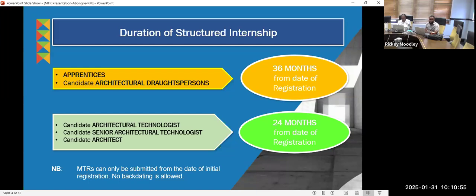So what we would normally come across, you find a person, they graduate, then they are employed in an architectural firm, they work there for 2-3 years, then after 2-3 years, they come to SACAP, or they get to hear about SACAP, and they want to be registered with SACAP, which is all good. And then when we register them, they expect that the 2-3 years they worked after graduating be taken into consideration, which is not the case. You can only submit monthly training records from when you got registered with SACAP, and no backdating is allowed.